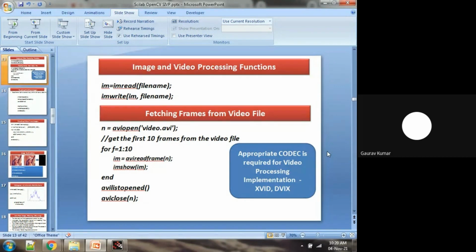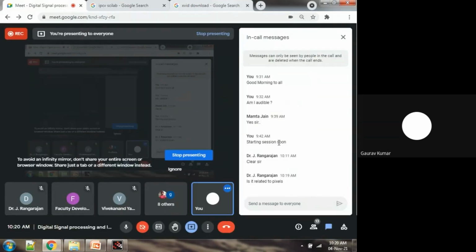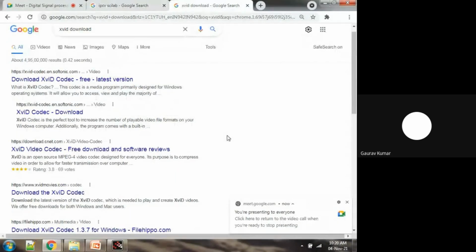Using the XVID and DIVX interface, there is no need to have a very good camera quality. Even with a low resolution camera, 2 megapixel, 8 megapixel, we can capture good quality videos and images. So that is the main purpose of XVID and DIVX, which are available free. You can download it.